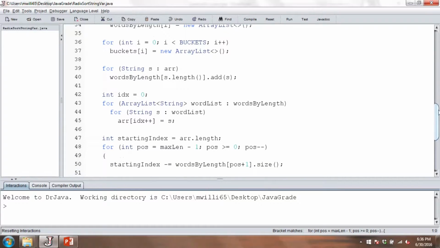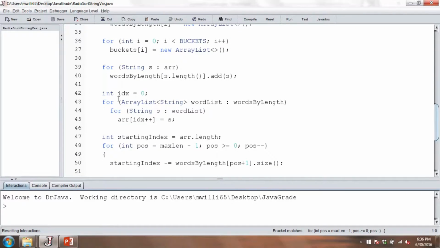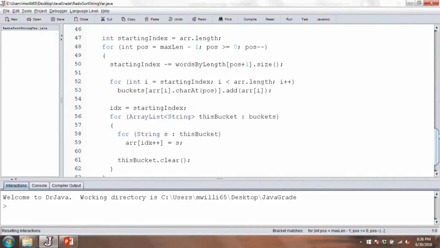And then we're going to put those strings back into our array. So we're going to look at each string in all of the word list buckets. And for every string we find, we're going to add it to the array. So this is basically now going to be sorted by the number of characters in each string. So that's what this part is taking care of for us. Once we have that, then we get to the bulk of the actual algorithm. Now, the way this is working, we have this starting index. And the purpose of this is we're not going to sort all of the strings by the rightmost character.